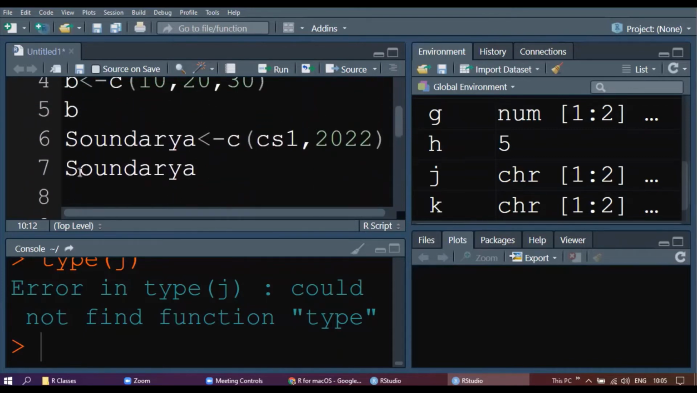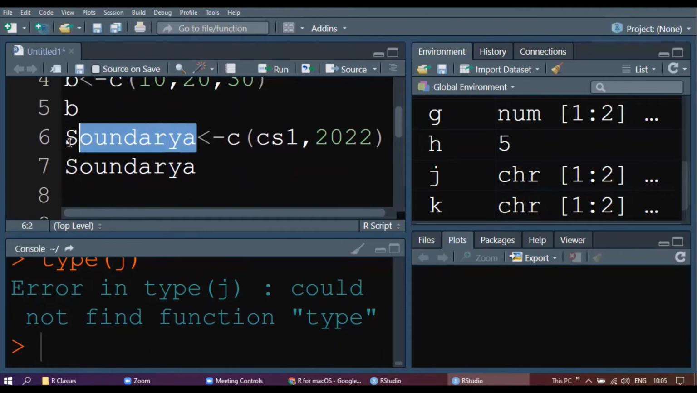Now go back to this one. Remember, this is a capital letter, so I've written a capital letter here. This is the vector I created, the name I've given, and I kept two things here. This is in numbers and this is CS1. I've written CS1 without quotes. That is the problem. Anything with letters, strings, you have to keep within single quote or double quote, then only it will work. So how can you get that? CS1 within quotes.